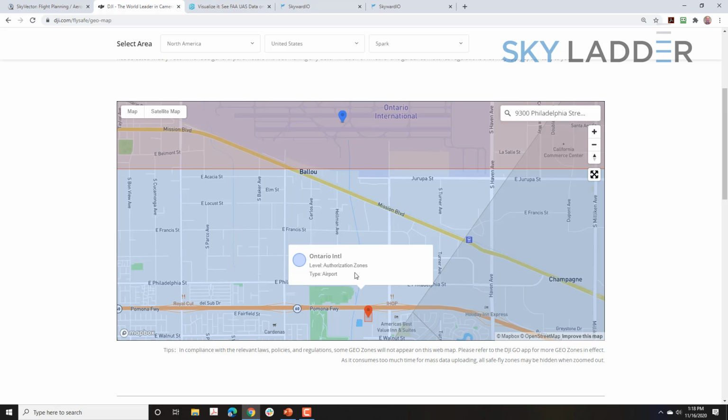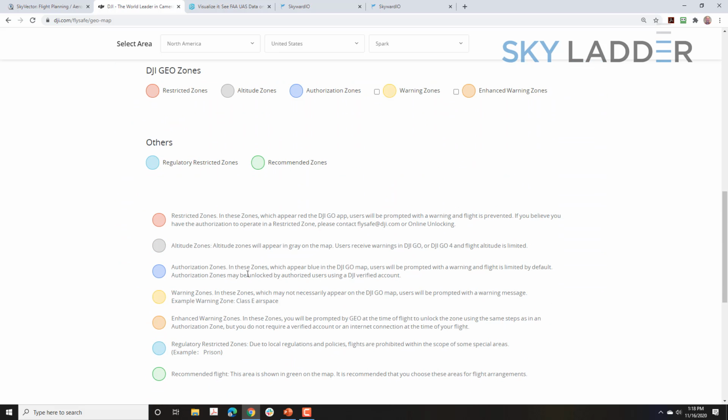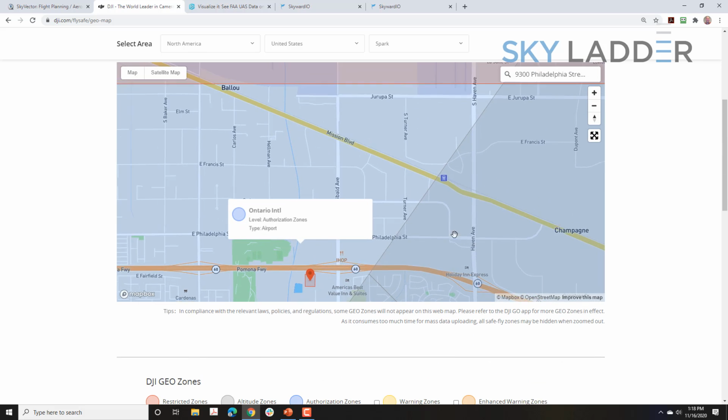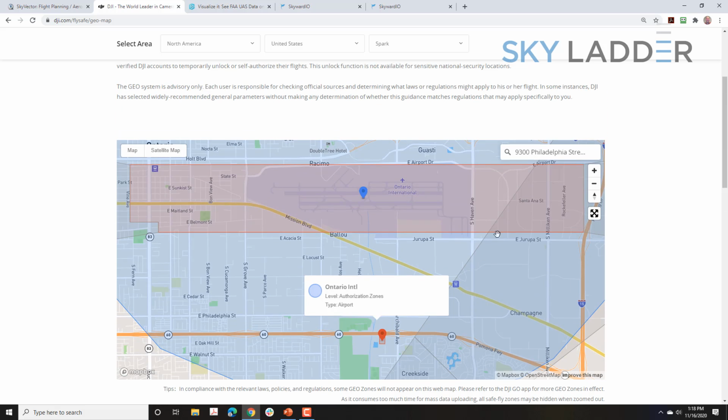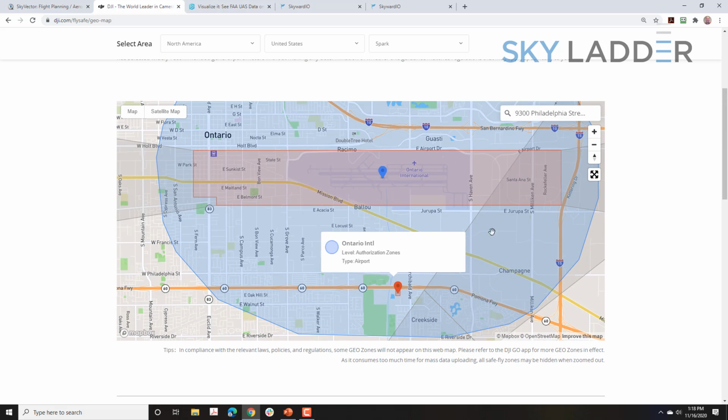If we click right here, this is an authorization zone for DJI, meaning that authorization zones may be unlocked by authorized users using a DJI verified account. Basically, all you have to do is go to that site, activate your drone, it will ask you for your mobile phone number, and you'll be able to fly in all this area.